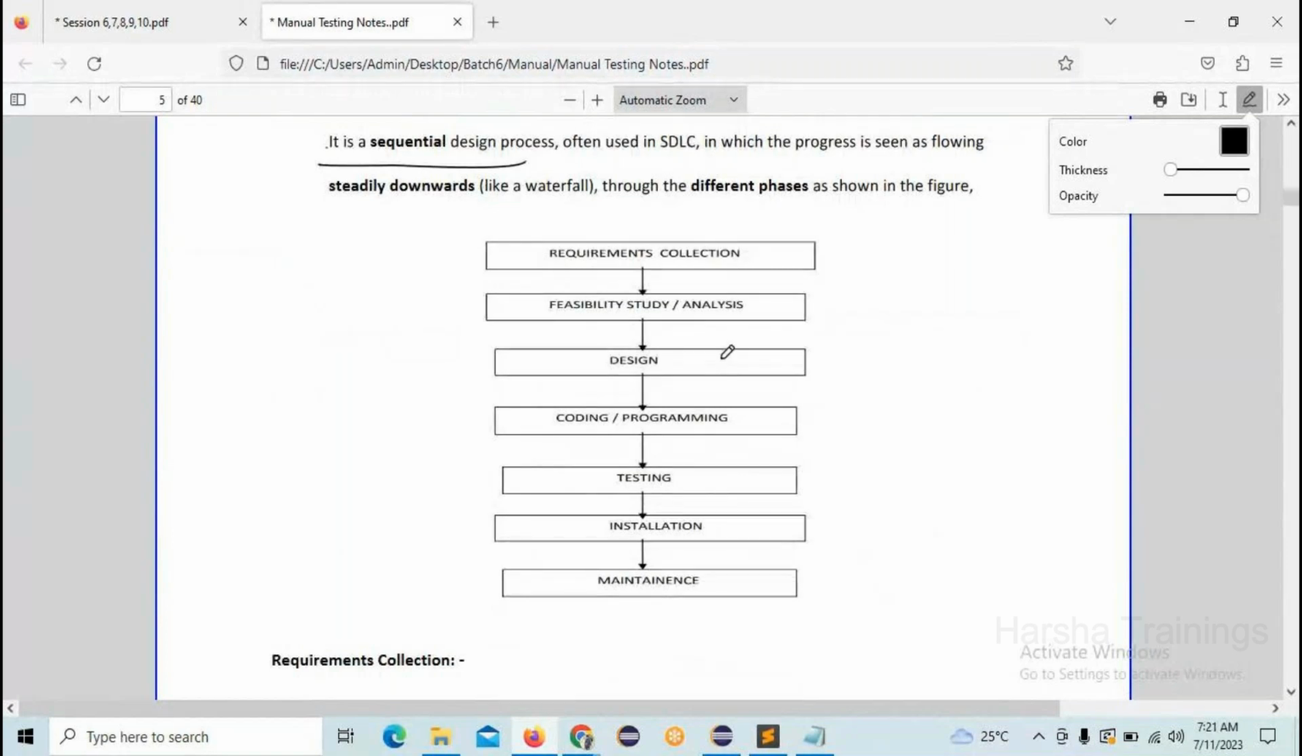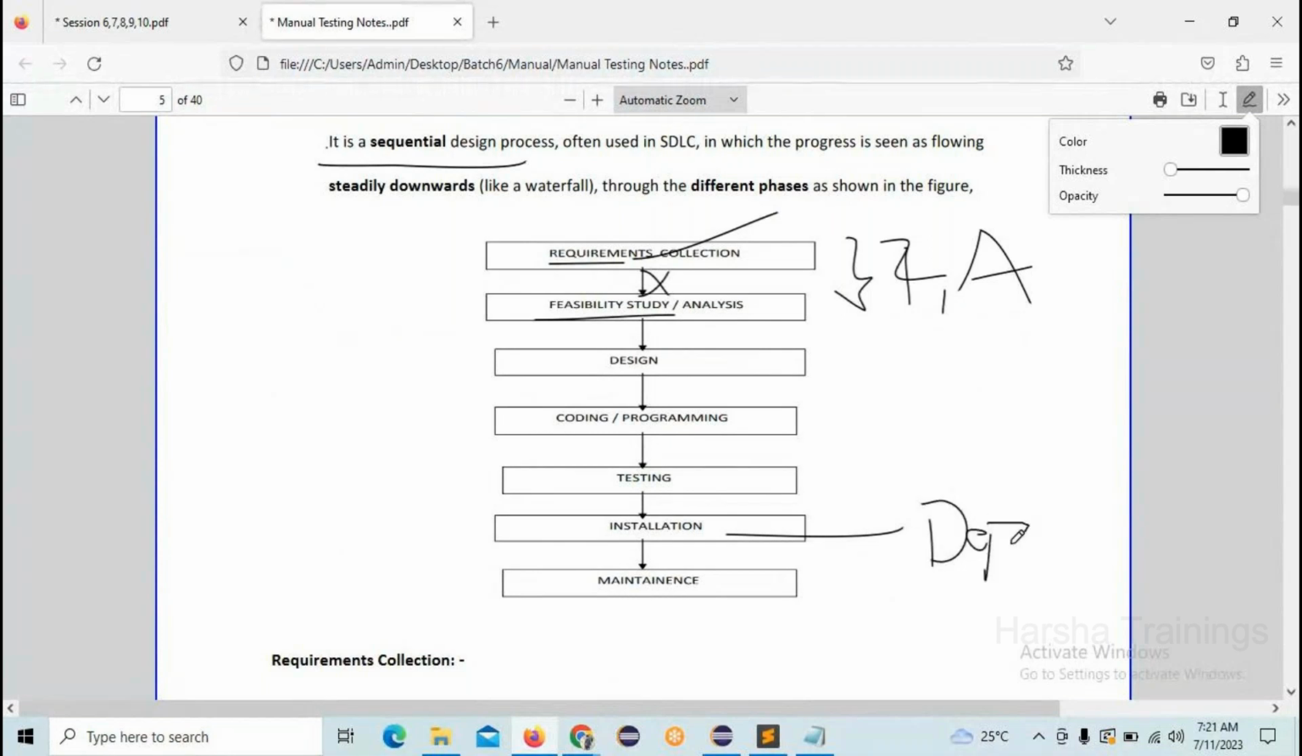Okay, so here you can see requirement analysis. We can combine these two phases and call it one phase, or else you can take requirement collection or feasibility analysis, or combinedly you can call it requirement analysis. Both are good. Whichever is flexible for you, you can take it. Okay, so requirement analysis, design, coding, testing. Installation is nothing but deployment. We are calling it installation also, and then we are calling it maintenance.